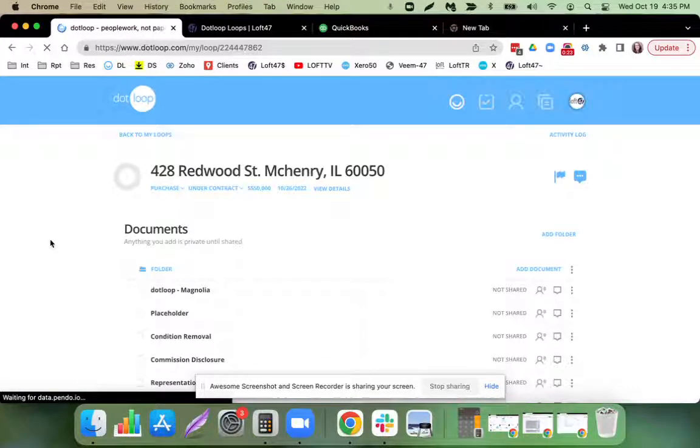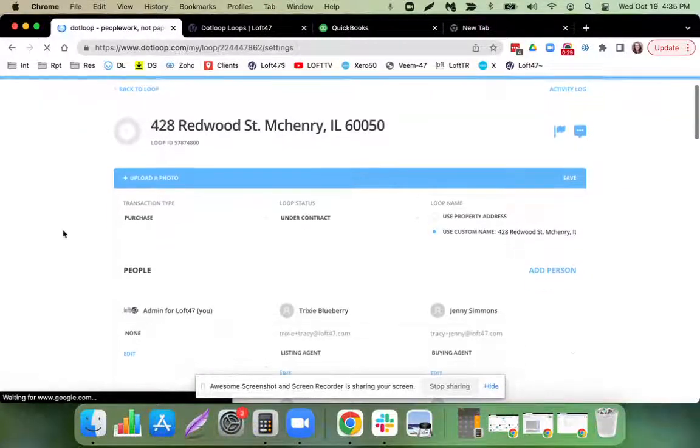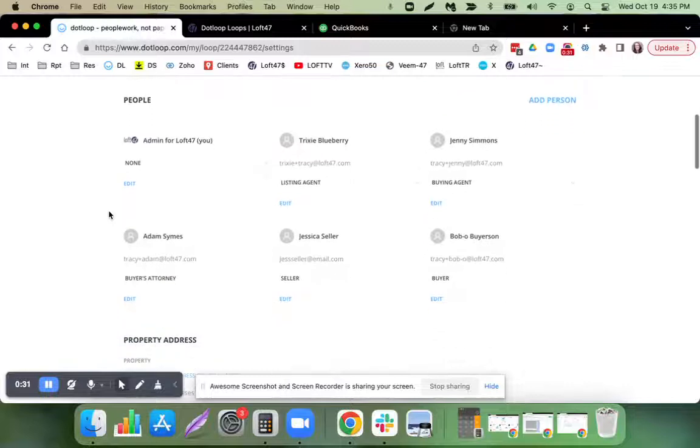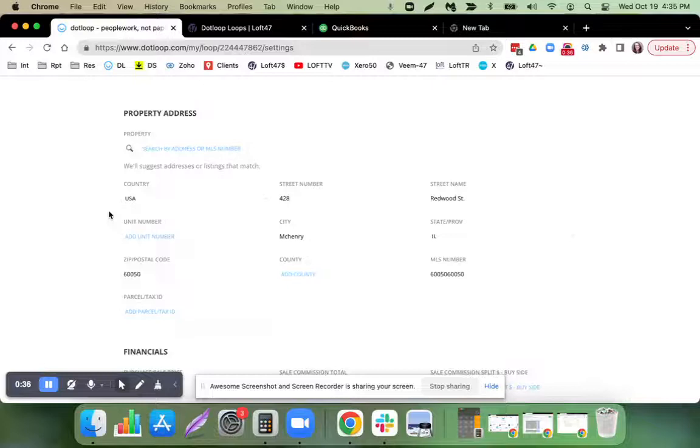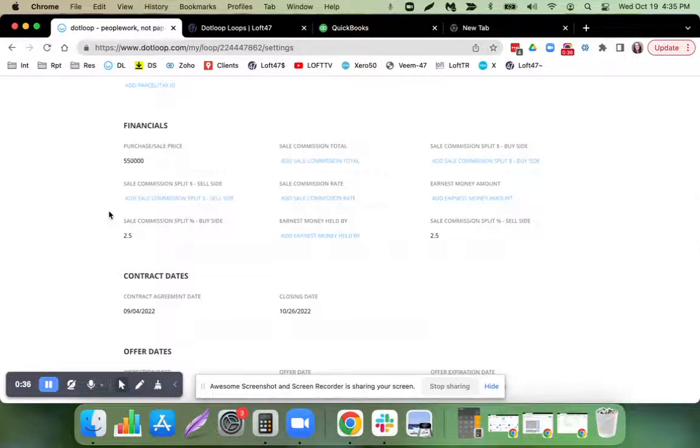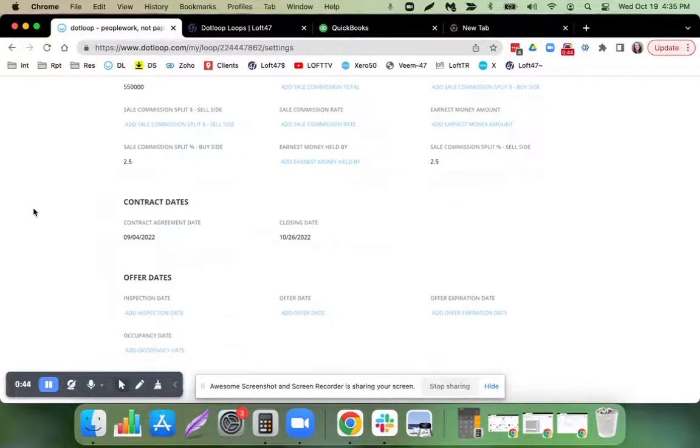And the important fields to fill out, if we look at the details, are the people. We want all the people on that transaction. We want the property address information. We want the financial details, including the commission percentage or amount for the sides that we're interested in. We want contract dates.